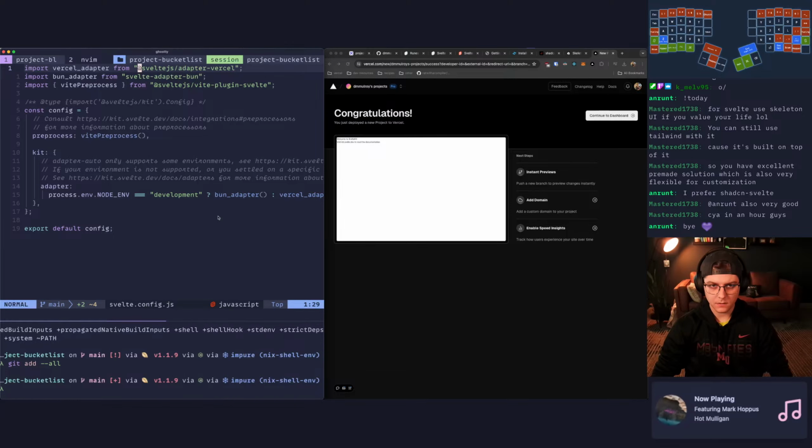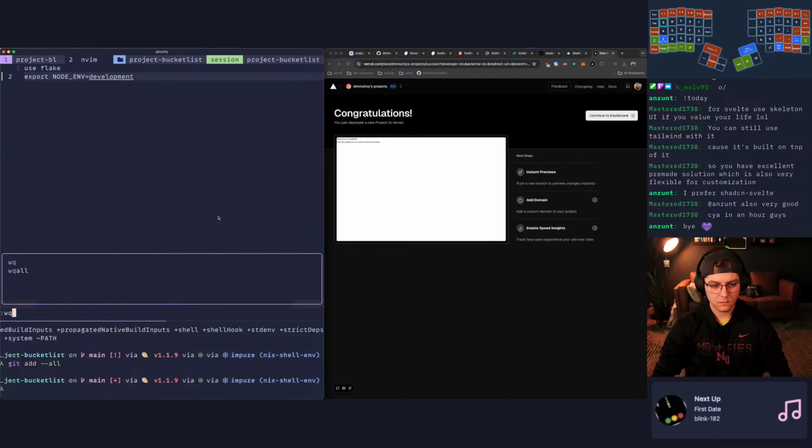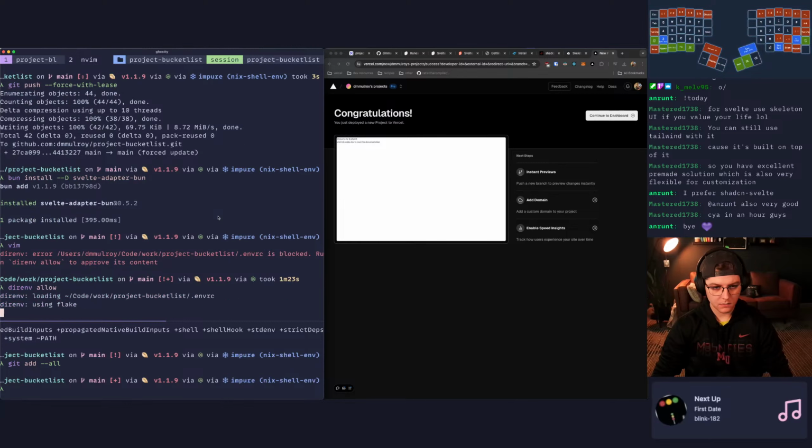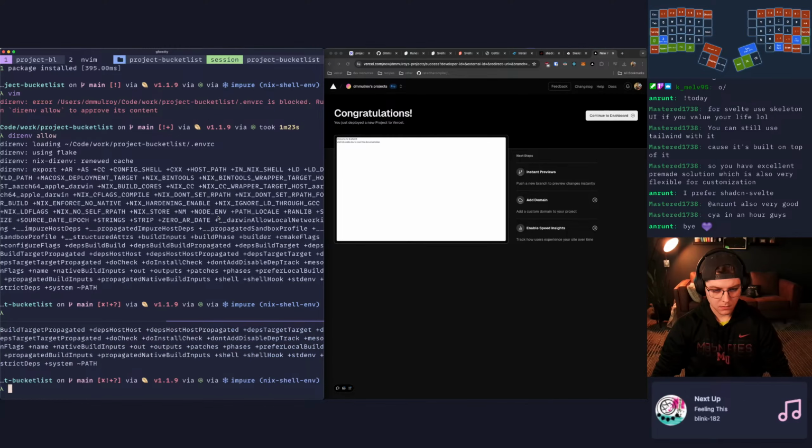One last thing. Let's go into our .env and say export NODE_ENV equals development. Dir env allow. Same thing down here. Give the old dir env allow. Great.